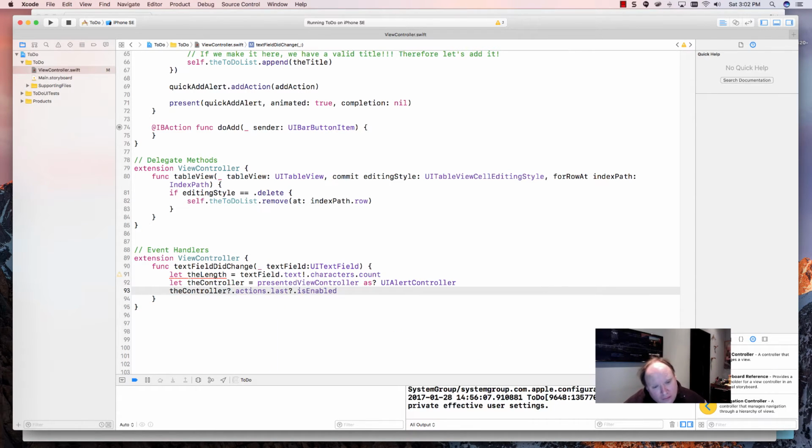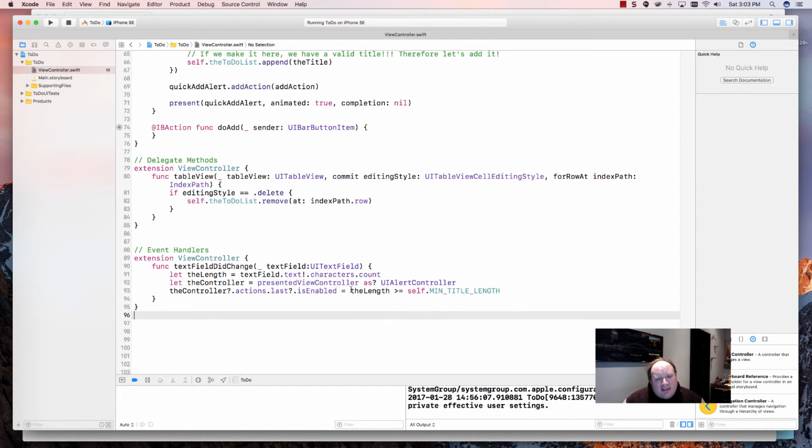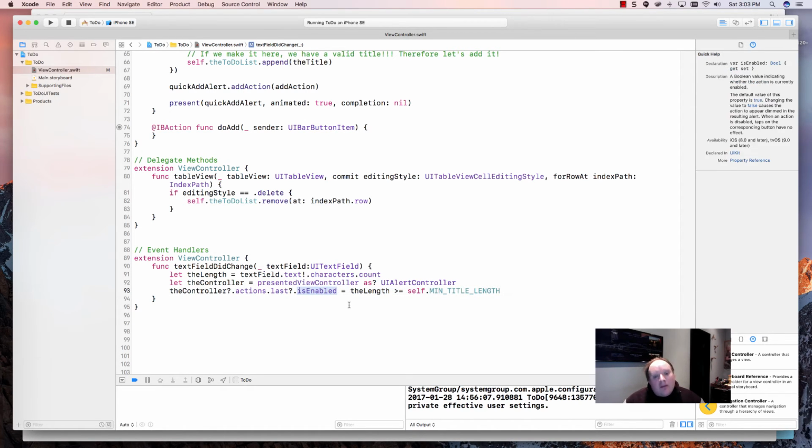I want to set its isEnabled. So when should this be enabled? It should be enabled when the length of the text is greater than or equal to the minimum text. Notice I don't need an if because this is a Boolean and I'm assigning it a Boolean. So if this is true, it means we have enough characters, so this is enabled. If this is false, it means we don't have enough characters and this is disabled.